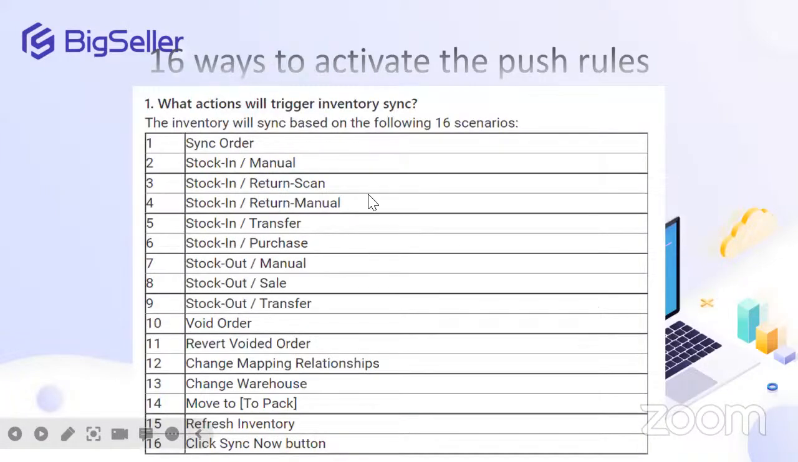And also here you can see we have 16 ways to activate the push rules. It means that if you have any stock movement, the push rule will be auto triggered. So you don't need to manually push all the time. Like if you have new orders, manual stock in, stock out, or change the shipping warehouse for your order, any stock movement, Big Seller will trigger the push rule, and then it will auto push. Okay, so now here is all the information for the push inventory feature.